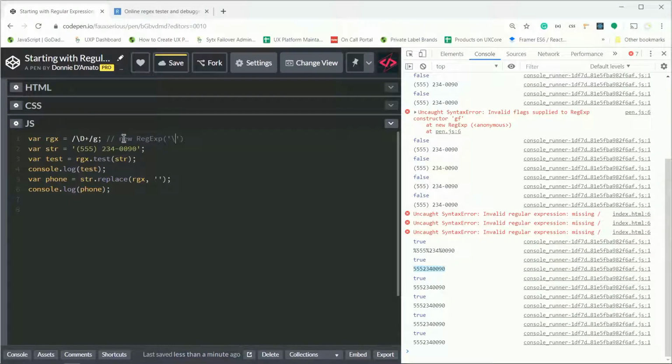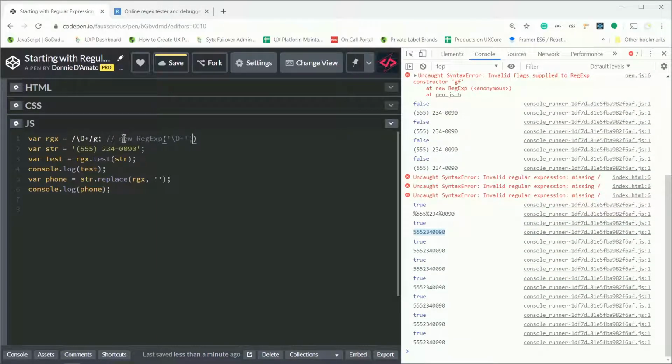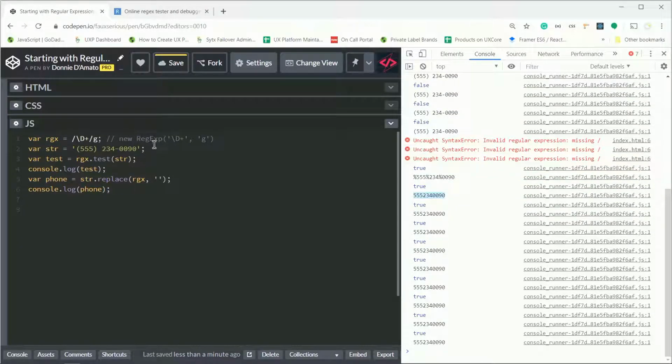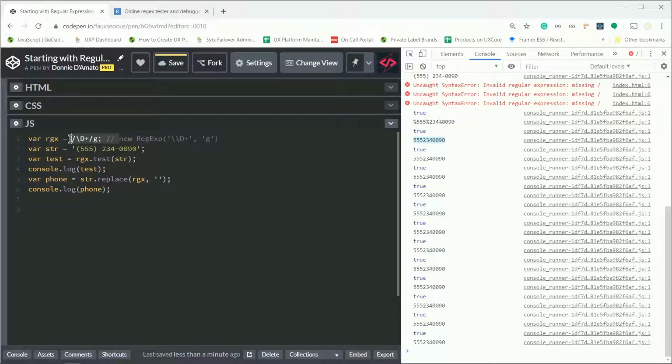Unless, oh, you know what I might have to do? I might have to escape that slash. That might be what the problem is. So let me escape this. I think it's just a double slash, and I think that'll work. Let's do that real quick and see what happens. Yeah, see, that was it. The problem with the string representation of this is that every time you use this backslash character, you need to escape it, and by escaping a character, you put an extra backslash in here.